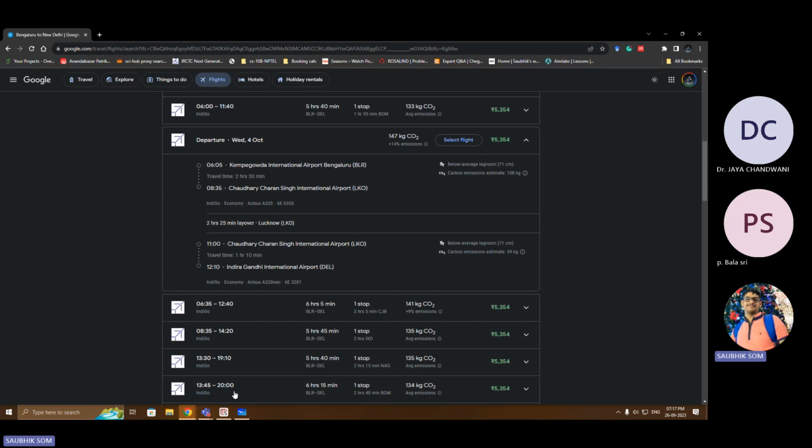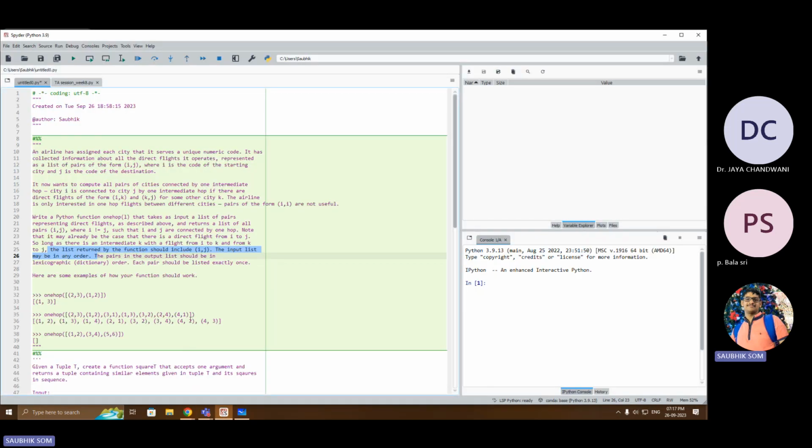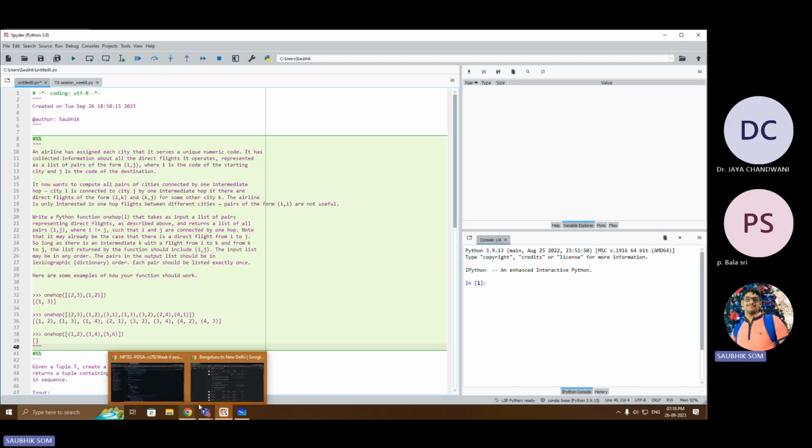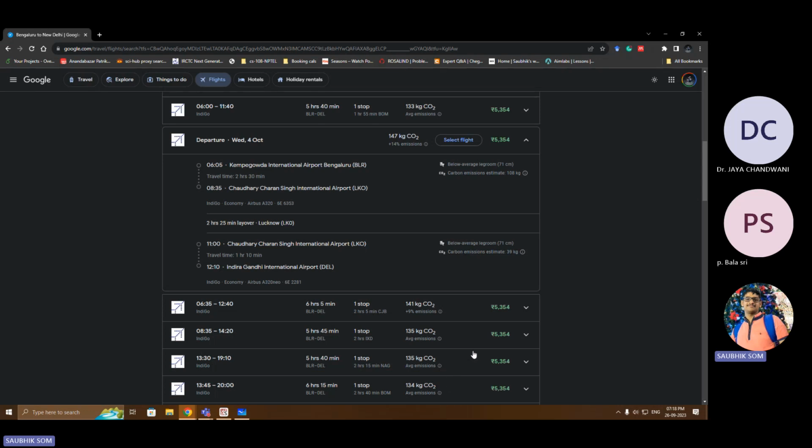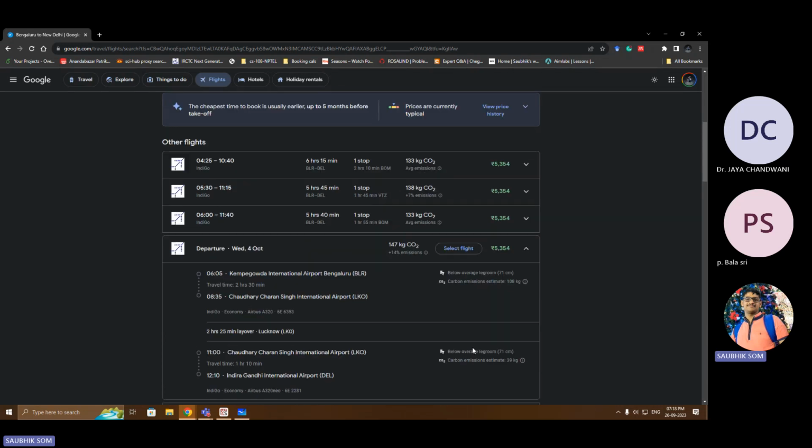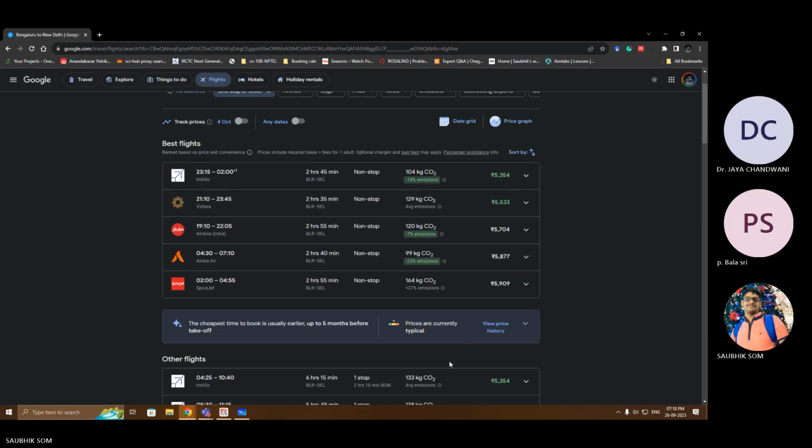Basically they want to find the one-stop flights. If someone searches for a flight, we can see what one-stop flights are available, because many times you will see that one-stop flights are a little bit cheaper than the non-stop flights, right? Correct.